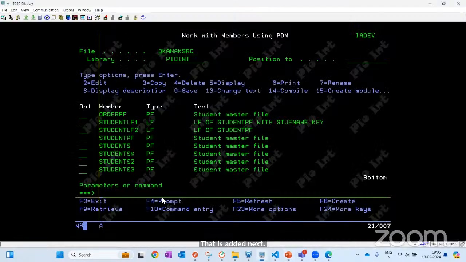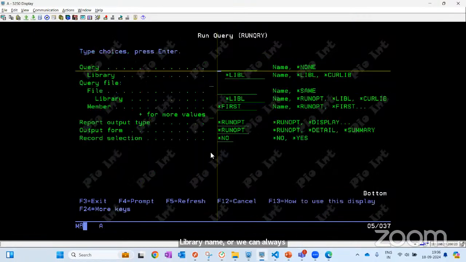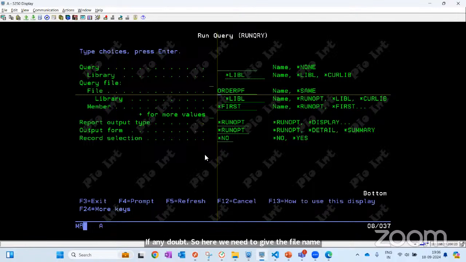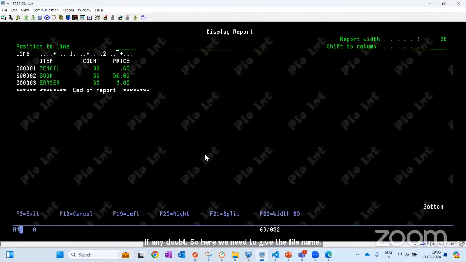Next was mentioned run query. So let's see what run query does. For run query, there is a specific format: run query and library name. Or we can always take F4 here if any doubt. So here we need to give the file name, order PF, library name, int. So it will run it and show in a tabular format that this data are added there.